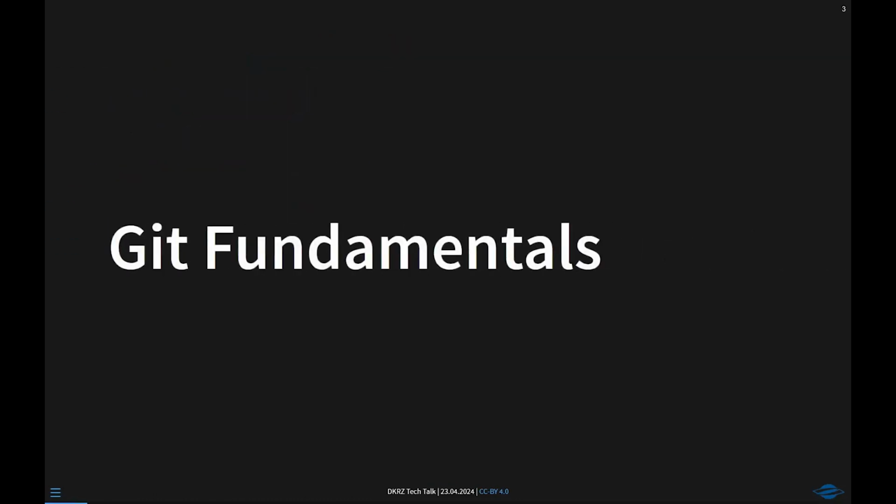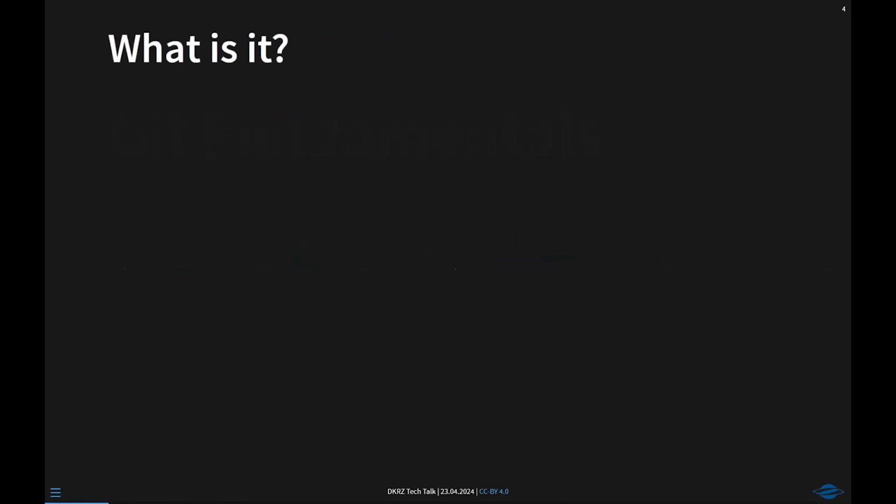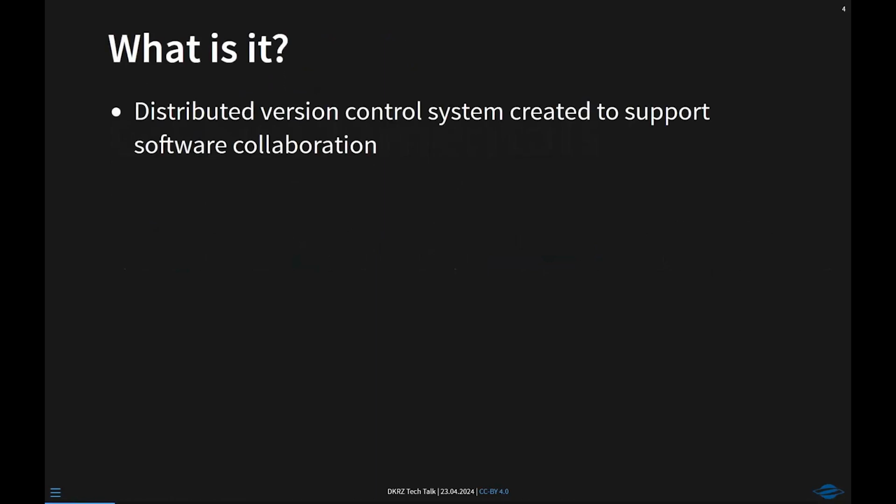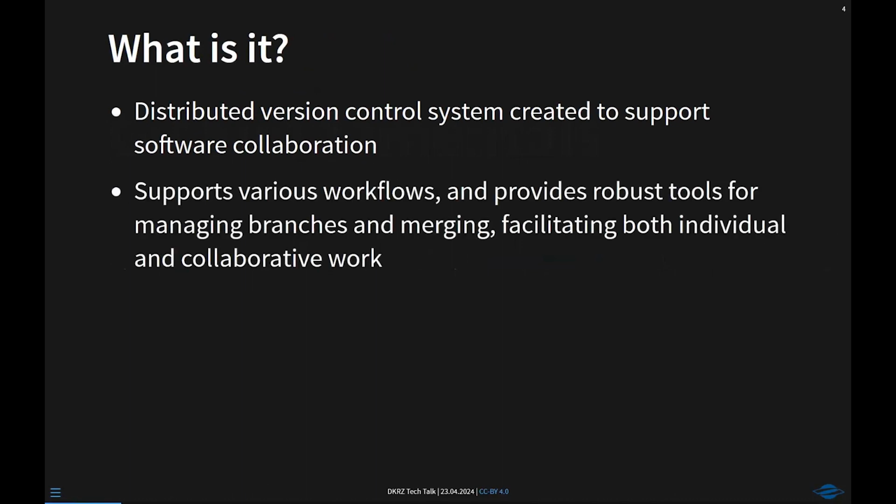So first of all, we jump already into the Git fundamentals. Again, this part is very basic. What is Git? It's a distributed version control system created to support software collaboration. The idea is that you can have a number of different copies distributed over different places, and you can control the version of your software in a coherent way with all these different places where the software lies. It has a lot of tools to manage your software and its versions, especially doing branches and concurrent versions, and also merging these branches to evolve your software.